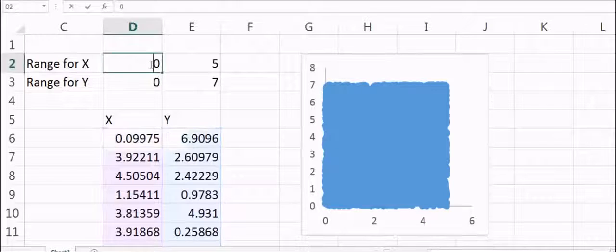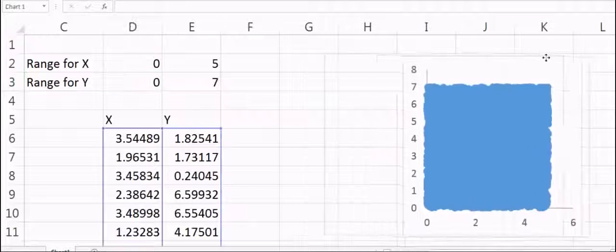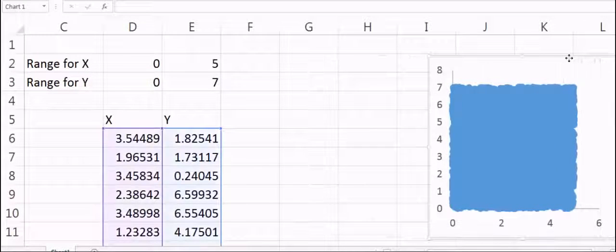If I click on some cell and press enter again, you can see the rectangle changes a little bit and all the numbers change, but still, because there are a lot of points, everything is filled up. So this is our first generation, we generated the first rectangle.